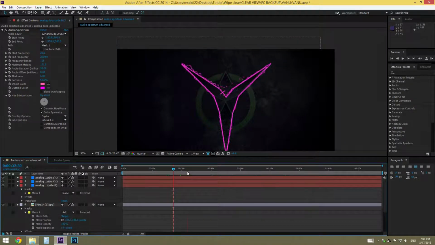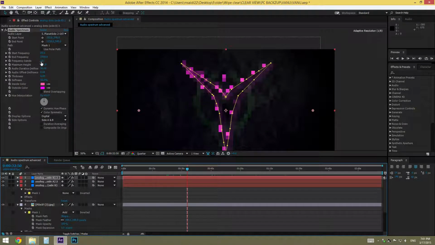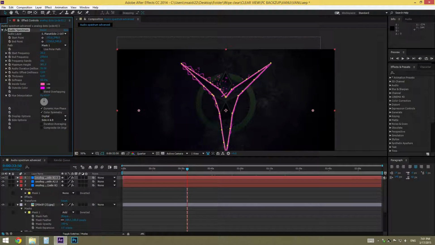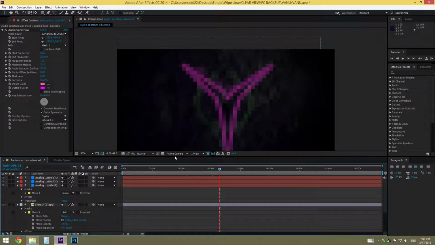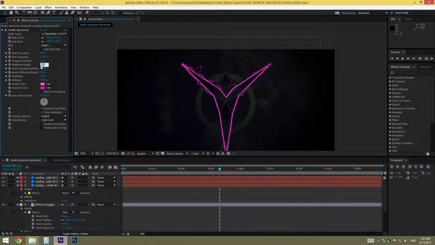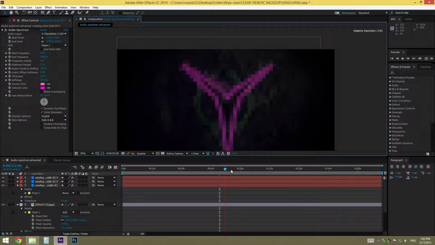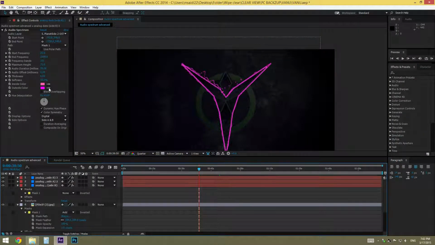Alright, so maybe we can actually turn down the frequency bands a little more, and maximum height a little more. So it's kind of there, but it's stealthy. Maximum height, let's put it a little bit more. Okay, yeah, this looks like it's alright. And now we can actually get down to it and change the colors. Let's get to the colors part.